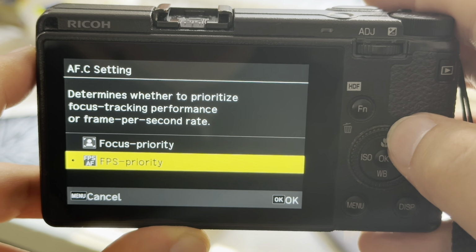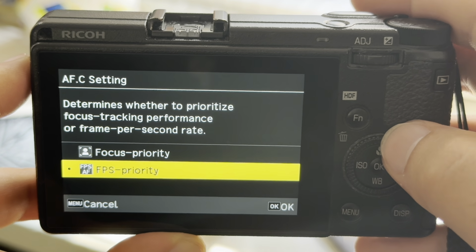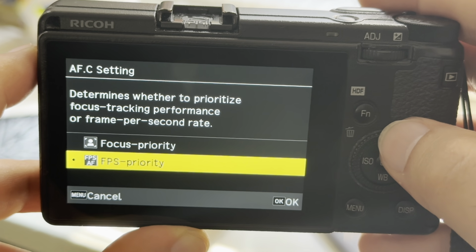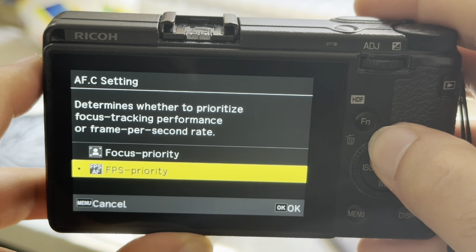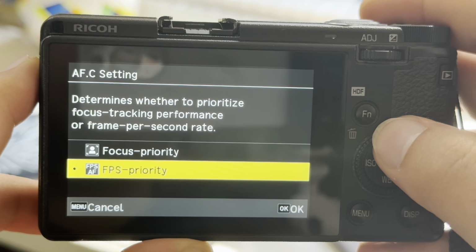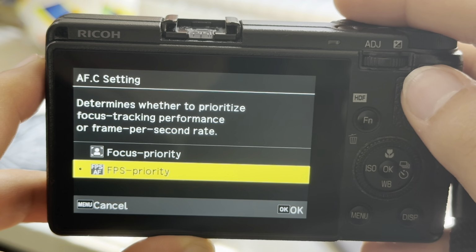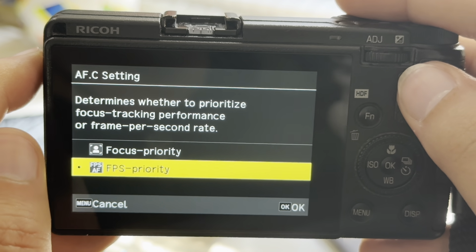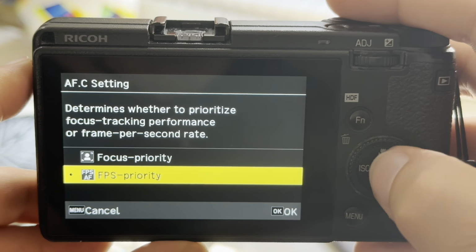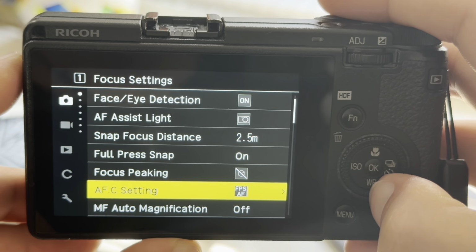Let's just see, AFC setting. Let's just read this. Determines whether to prioritize focus tracking performance or frame per second rate. Okay, so I like to make sure I get as many pictures as I want if I'm in a continuous shooting mode. So I'd rather have the camera prioritize that rather than wanting to get the focus right on every shot. But you can change that if you'd like.